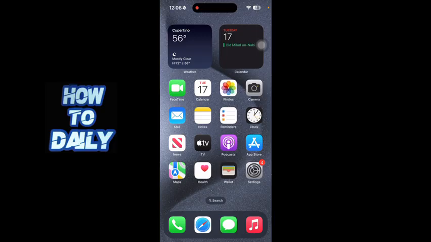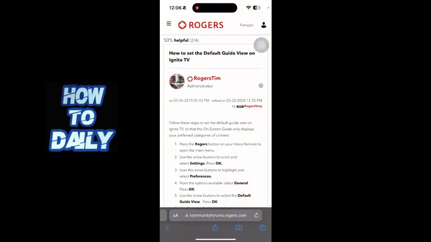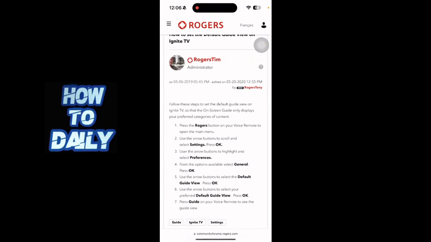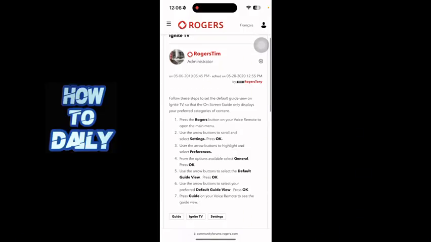Hi guys, so first of all I'm just going to open up my internet browser and go to the official community forums. So this is Rogers himself, so he has given these steps to set the default guide view on Ignite TV. So you just have to press the Rogers button on your voice remote to open the main menu, and then you have to use the arrow buttons to scroll and go to settings, then press OK.